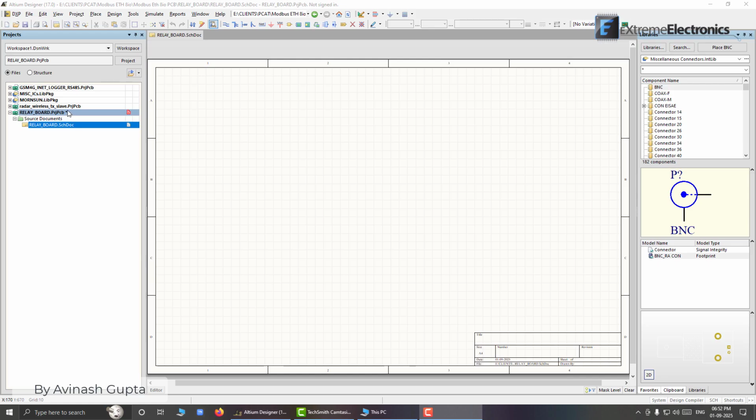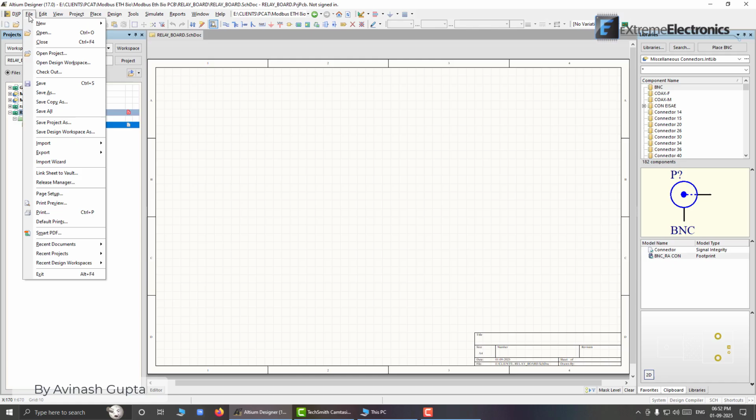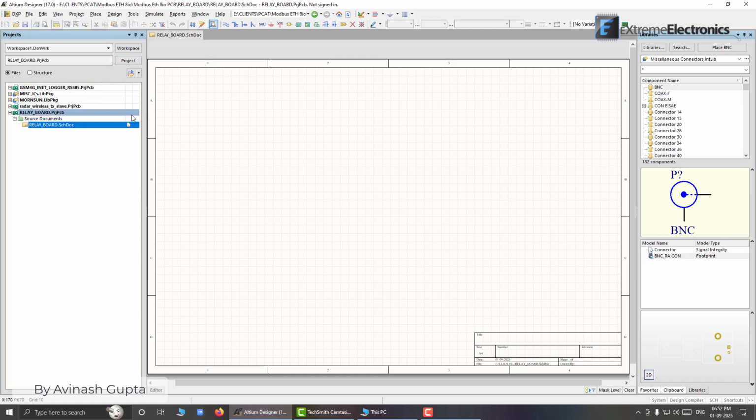Now we have a little asterisk over here. So this indicates that our project file is not saved. Our schematic is saved, but our project file is not saved. This project file contains the information about how many files are inside it and which files are there. So for that you can go and choose the save all option. It will save, and this red symbol is also gone. So now our project is fully saved to our hard drive, and we have a relay board schematic like this.